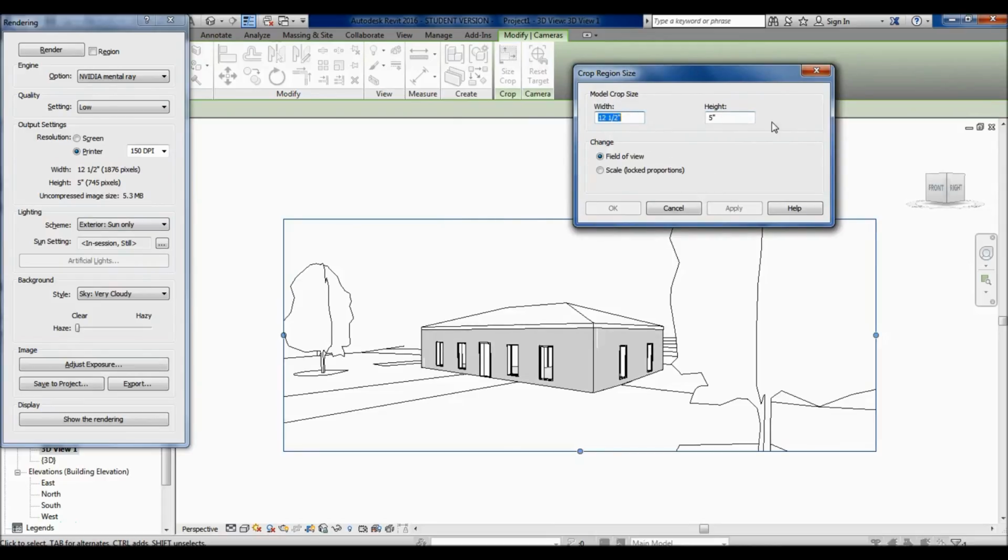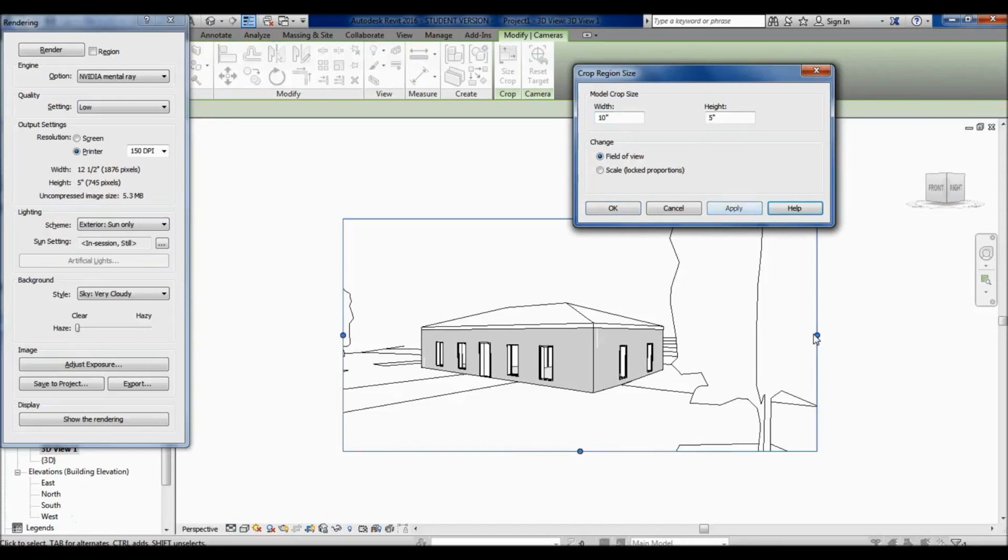All right, now again, the width and the height here are, if you think of it as paper space, how wide and how high that image is going to show when you print this out on an actual sheet, okay? Just underneath it, you can see where it says field of view and scale, right? If you have field of view selected and you change the width from 12.5 inches to, say, 10 inches, and you hit apply, with field of view, it's actually going to change the sides of your camera angle.